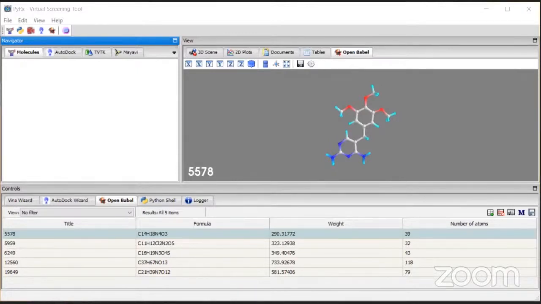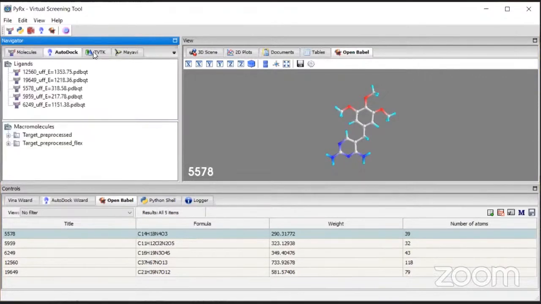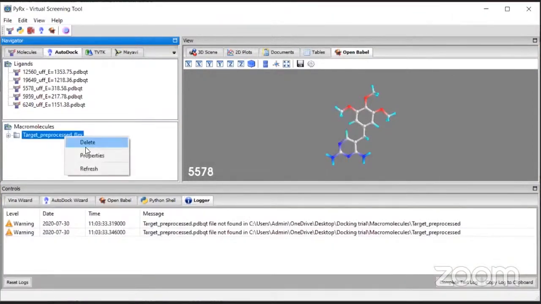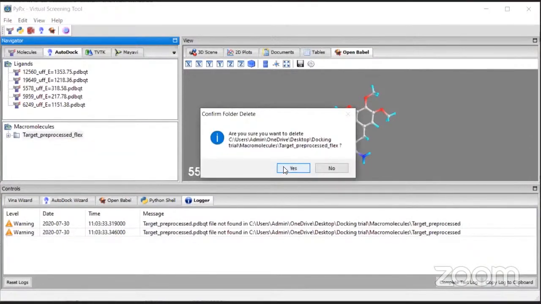Once it is open, you can see on the left side molecules, AutoDock, and those things. My previous files will be there, so I'm just deleting those things. Don't worry.